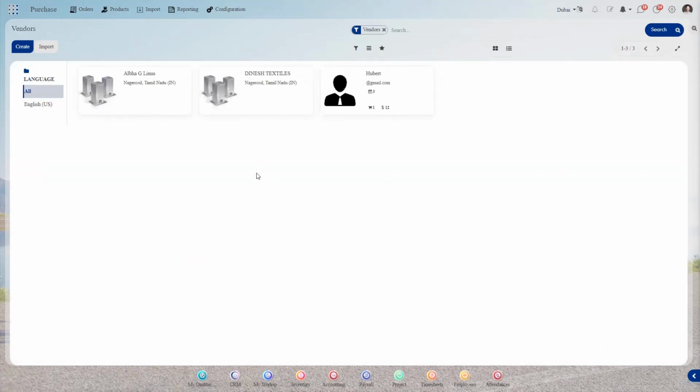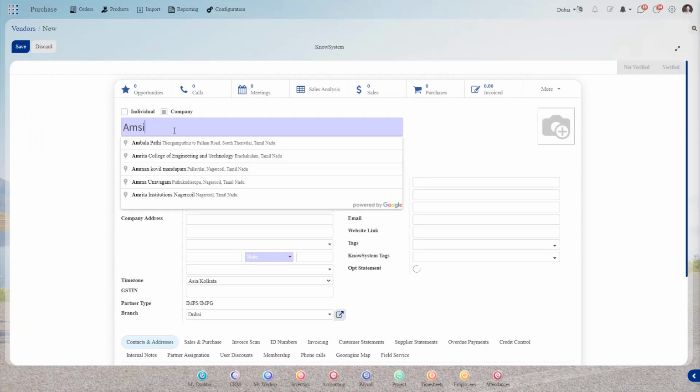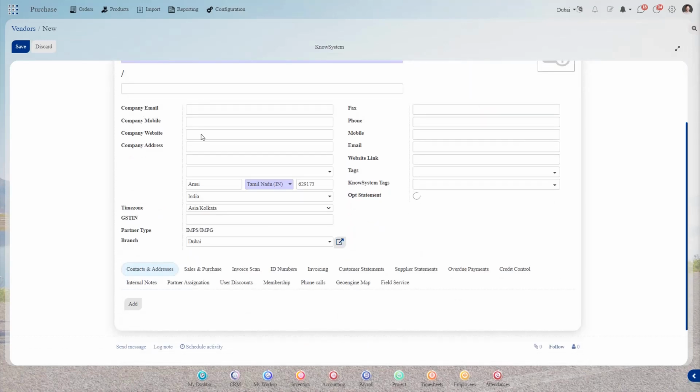So from here, you can create a new vendor by clicking on the create option. Or else we have an import functionality to import a vendors list. From here, we need to mention the name of the vendor. It will display a related name and place of other vendors that we have mentioned here. If it is not, you can just skip it. Now you can see the address is auto filled here.